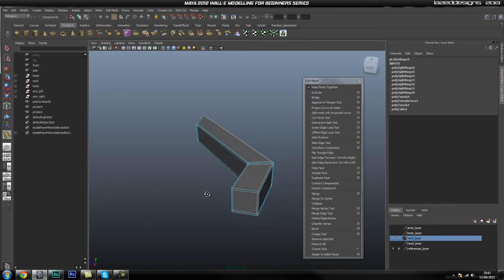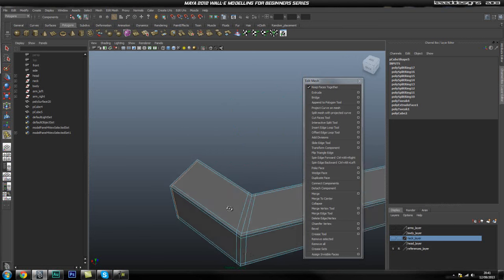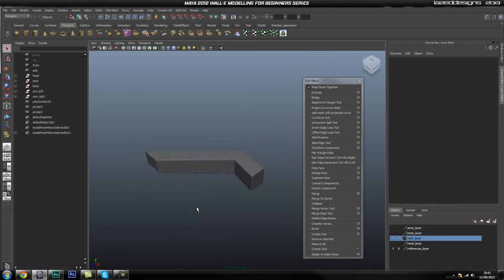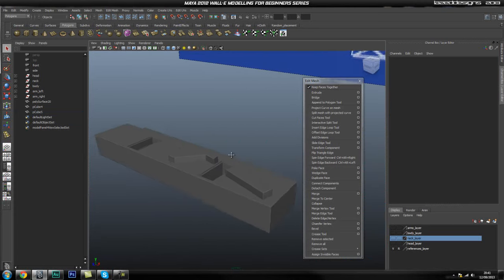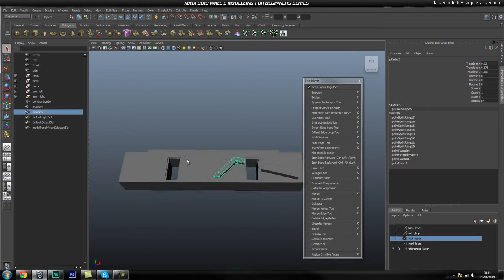Okay, so I think I'm nearly there. Right, let's go ahead and smooth this, see how it's looking. Looking pretty good. Let's unisolate and see how the whole thing is looking. Alright, it looks great. So let's go ahead and start duplicating these to the other side.